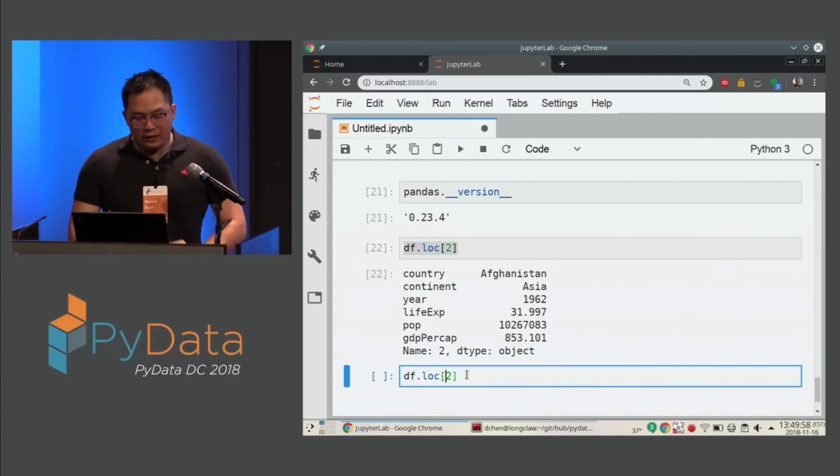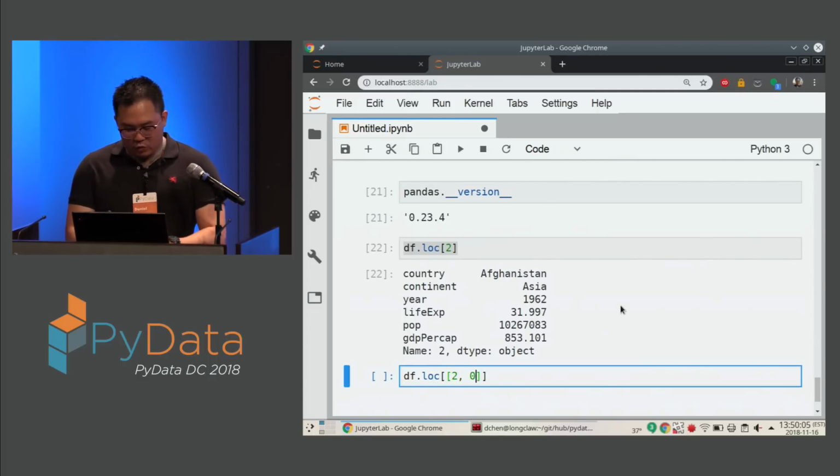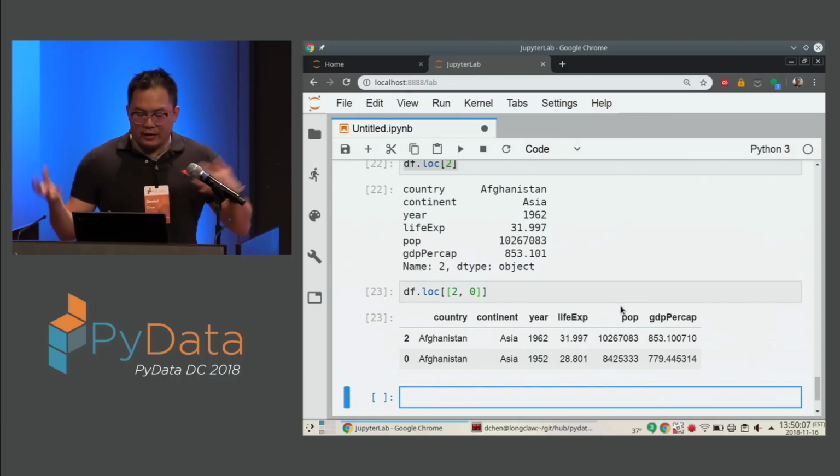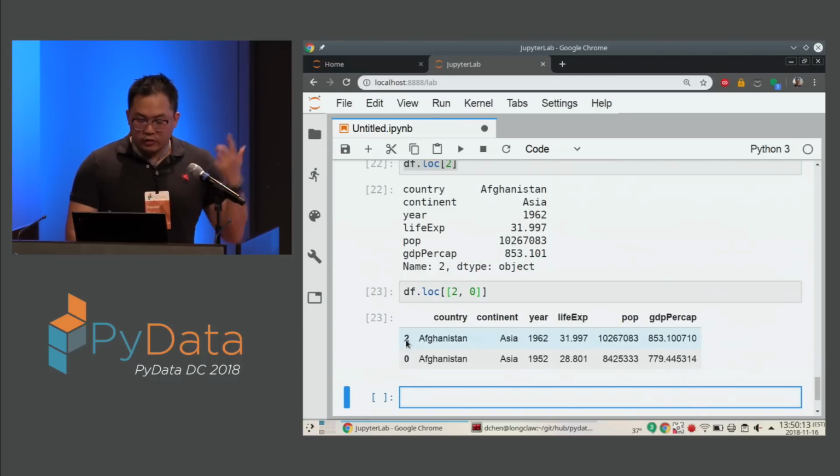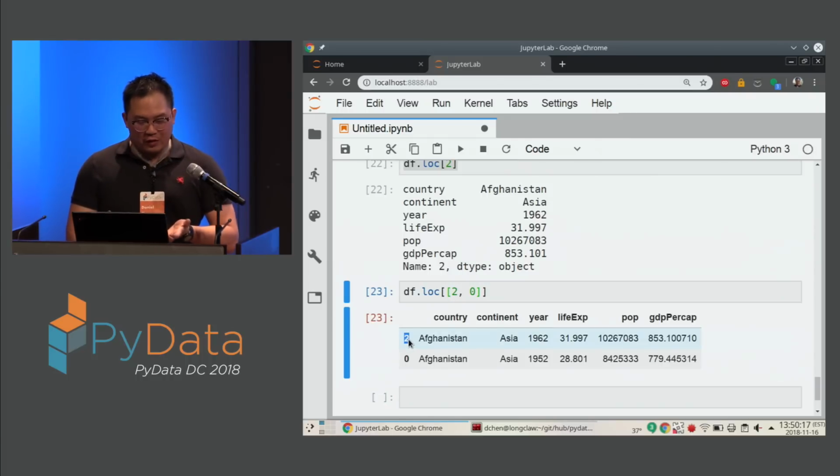So if we wanted to get multiple rows back, just like how we did with columns, we put that set in a Python list. So if we wanted 2 and 0, for example, we'll get a data frame back with 2 and 0 in the order that we want. And again, this is loc, and it's really just doing almost like character matching. I'm looking for the thing called 2.